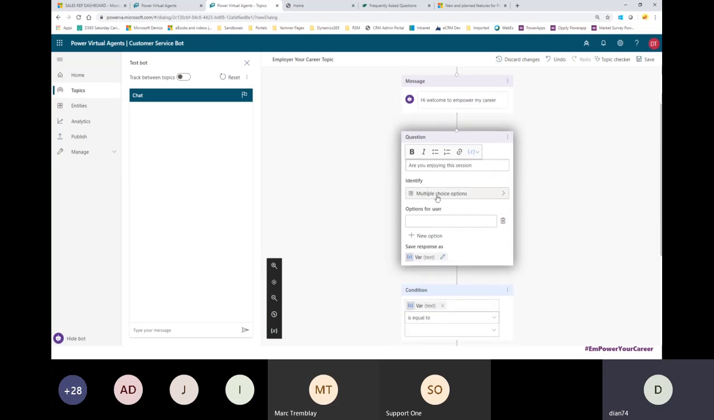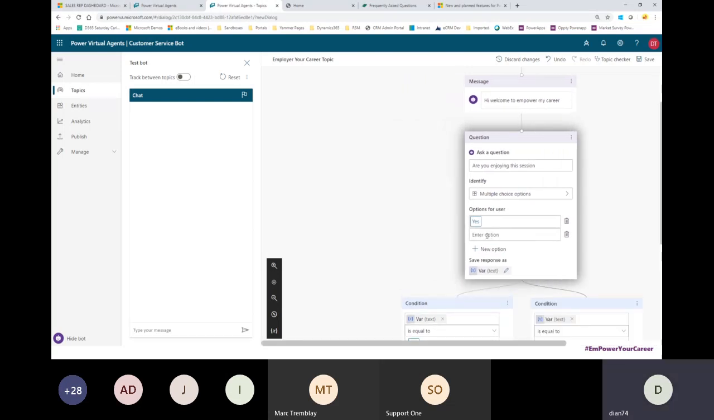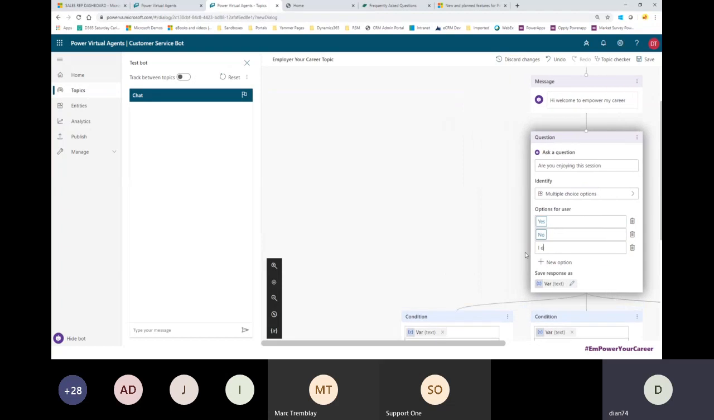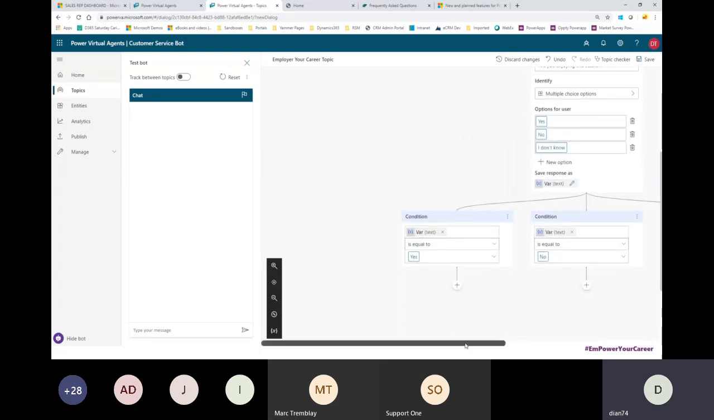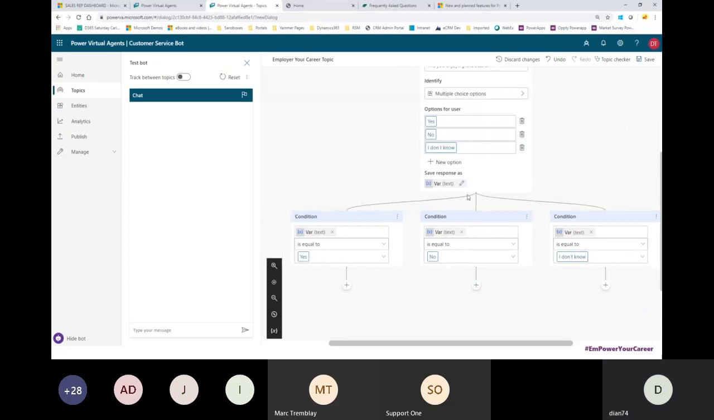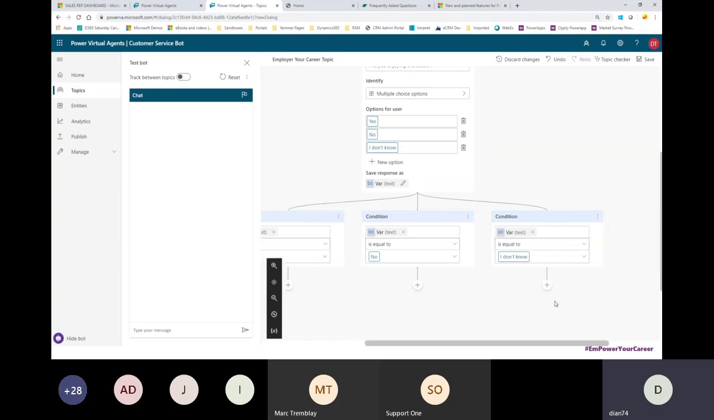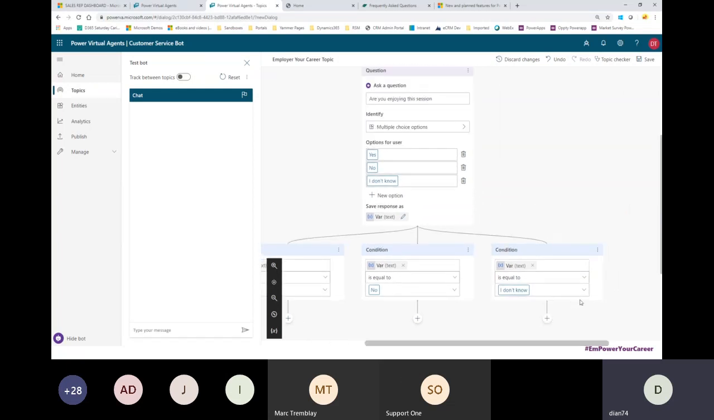As you can see here, my identify says multiple choice options. I can just start putting in options. I can say yes. I can do a new option, no, right? Or I can say, I don't know. There we go. We have 3 options. Now it says, if that response is yes, go this route. If it's no, go this route. If it's I don't know, go that route. If you don't know, I'm going to ask you the question again.